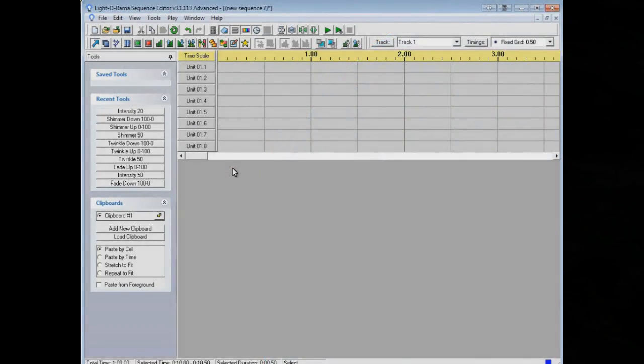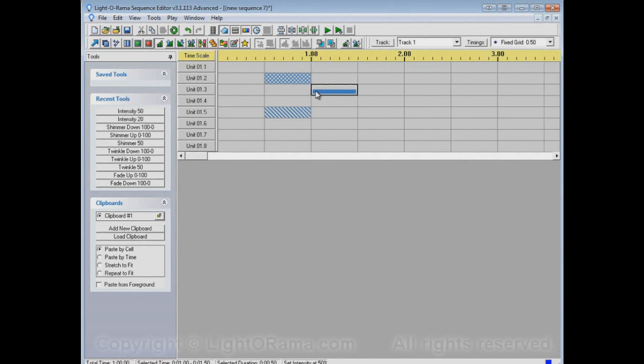This video is meant to show you the Light-O-Rama Sequence Editor's custom tools. Before getting into exactly what the custom tools are, let's look at a few other tools that we've seen in other videos, at least maybe you've seen them, such as the Twinkle tool, the Shimmer tool, and Set Intensity, that makes a 50% as bright as it can be right there. Fade Up, fading up from 0% to 100% intensity. And Fade Down, that fades down from 100% to 0%.